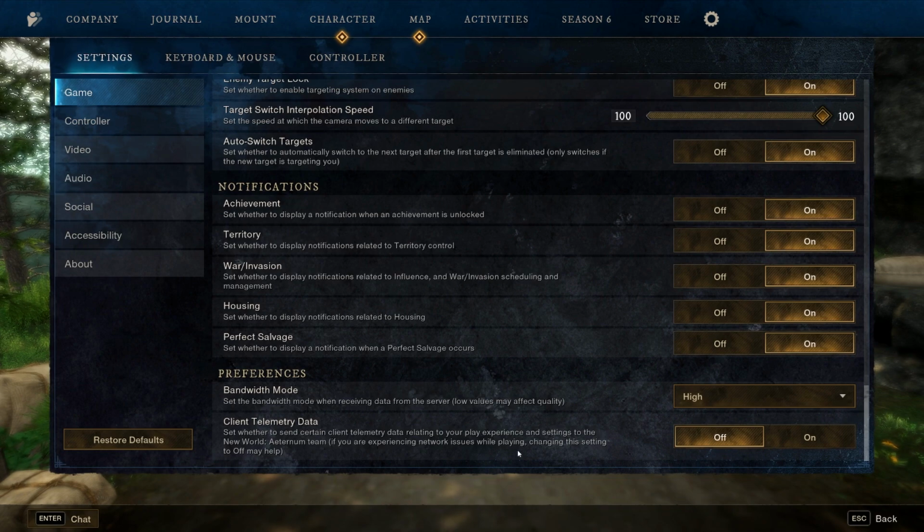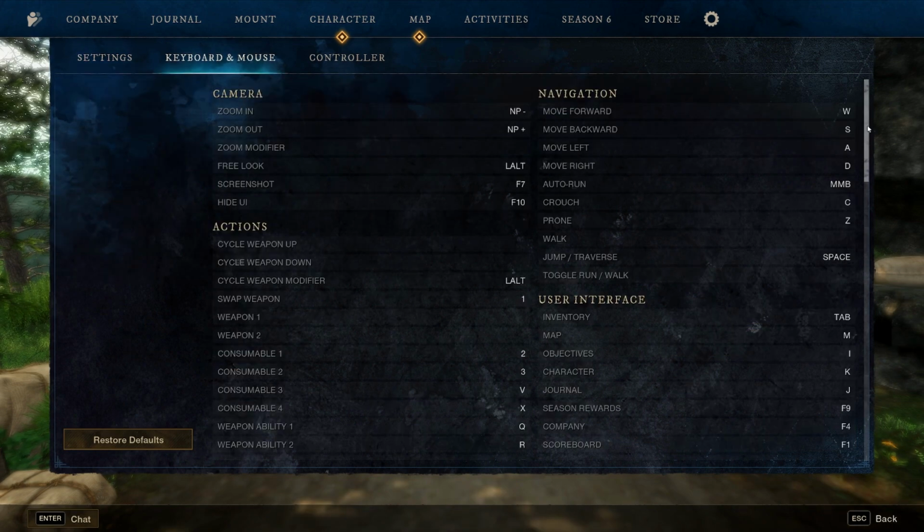Turn this off. These are settings to help New World have data to them, but they also make you lag in some cases, so keep these on high and off. Now we are on the big portion of the video, the healing keybinds.